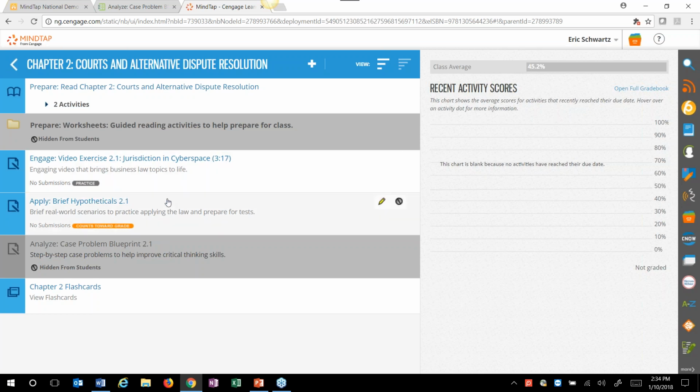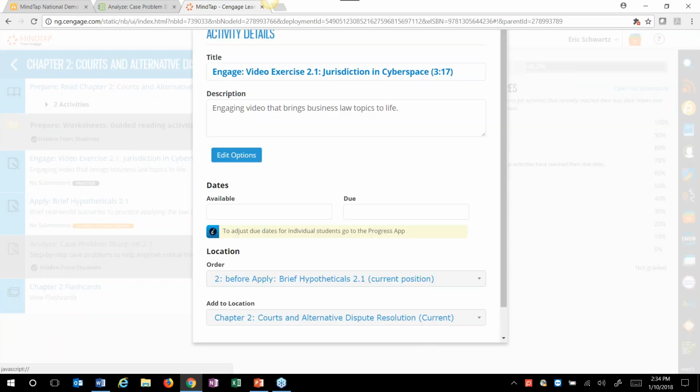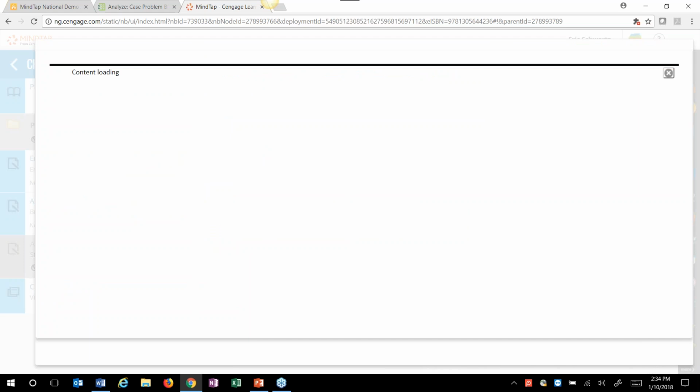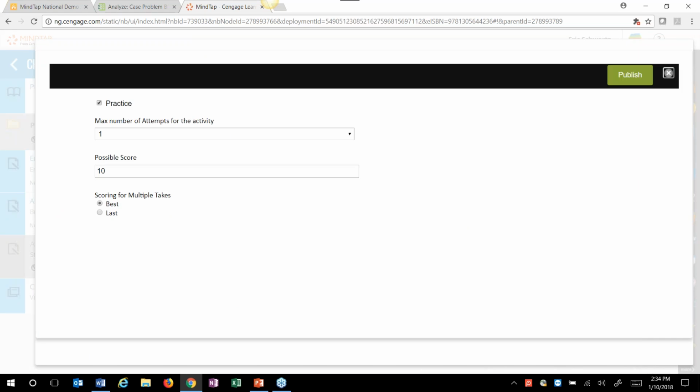If I want to bring any assignment into Canvas or IvyLearn, and I want it to count towards a grade, it can't be marked as practice. It has to say count towards a grade. Typically, if you hover your mouse over any Mindtap activity, it's going to have this pencil edit icon. And if you go in to edit that assignment, you can always edit the assignment options and change an assignment from graded to practice or practice to graded. Just depends on the setting that you want on that assignment.